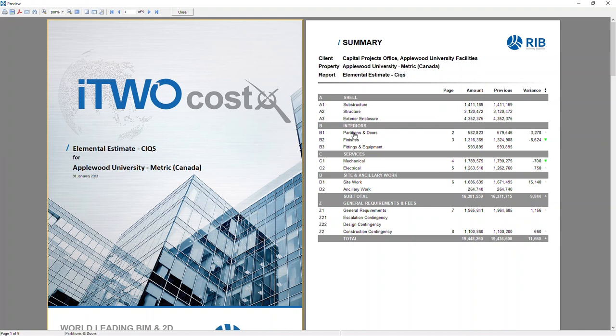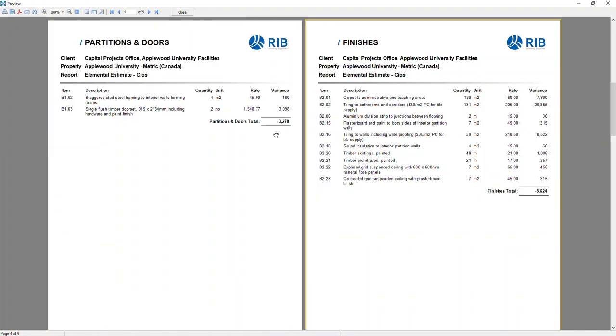Now let's just go ahead and click on partitions and doors. What this report does is show you the positive or negative addition or deduction in dimension groups, the associated rate, and that final variance. So this report specifically addresses those items that have changed in the report, bringing your budget either up in the case of partitions and doors, or down in the case of finishes.